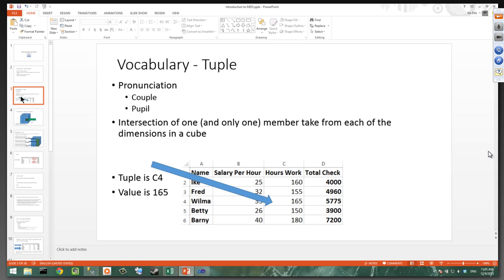If I said, I want to know Wilma's total hours worked, and you were in a spreadsheet, you would say, oh, I know how to get to that. I know how to reference that cell. That cell is C4.